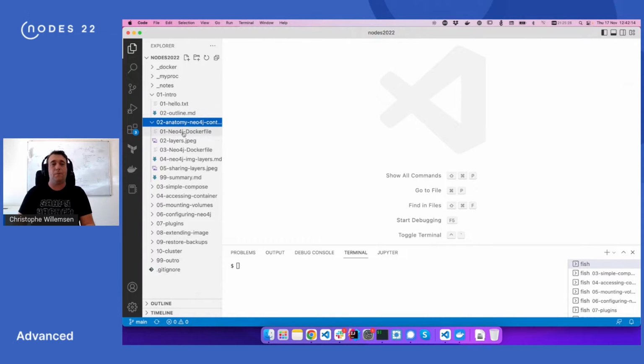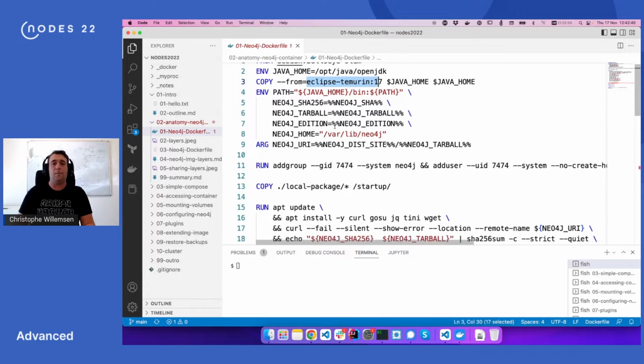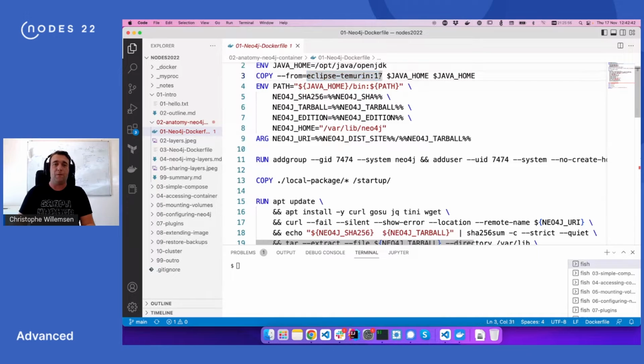So to understand what a Neo4j Docker image is, you need to take the Neo4j Docker file that is provided in the Neo4j Docker repository. As you can see here, they are using a Debian base image. They are copying the Java binaries from the Eclipse Temurin 17 image. So very important, Neo4j 5 runs on Java 17, not Java 11 anymore.